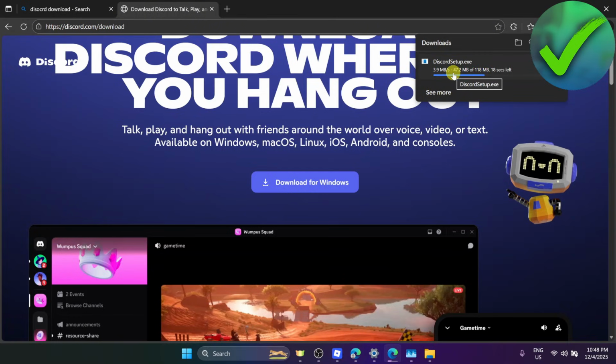So that is basically it. That is how easy it is. That is how to fix Discord black screen.